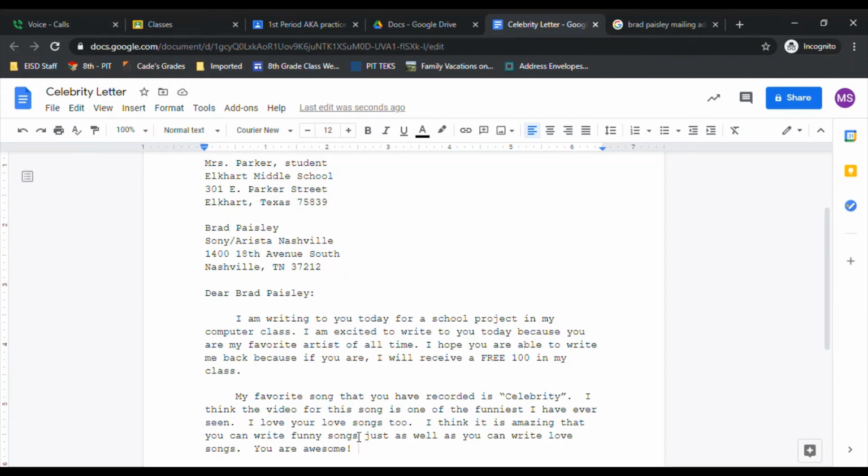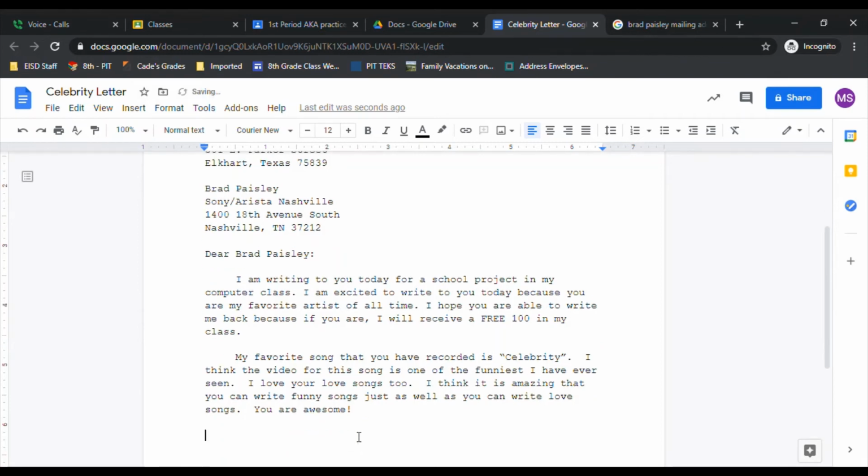Now, I'm not going to bore you anymore by going into his other songs. I've gotten my 3 sentence minimum. I'm done with this paragraph, so I'm going to hit enter how many times? That's right, 2 times. 1, 2. Now, I'm going to indent by hitting tab. You got it. So now, I'm ready for my 3rd paragraph.